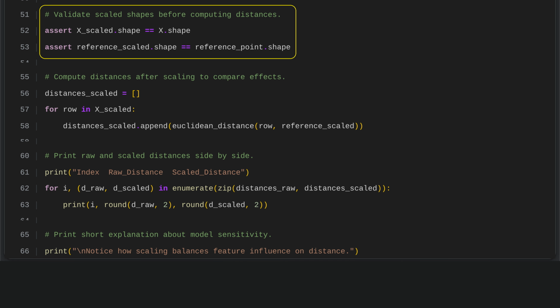We first confirm that the scaled dataset has the same shape as the original dataset, which tells us that scaling has not changed the structure of the data. We then check that the scaled reference point also matches the shape of the original reference point. These checks verify that scaling was applied correctly and that the data's integrity is preserved. Only after this validation do we move on to computing distances.